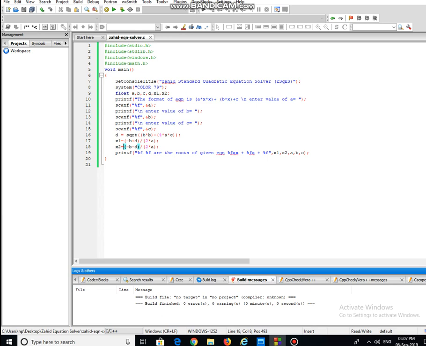Printf, scanf, and like this is the square root, and for square root I have used math.h. So this is how the whole program works.